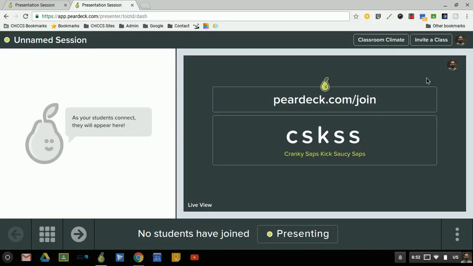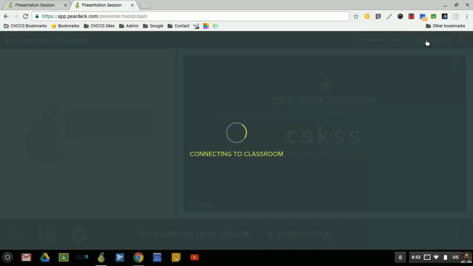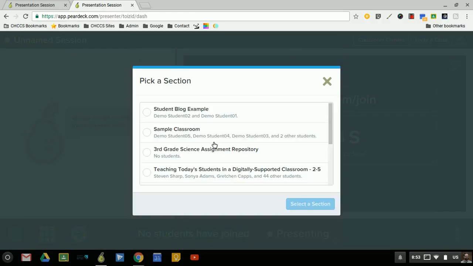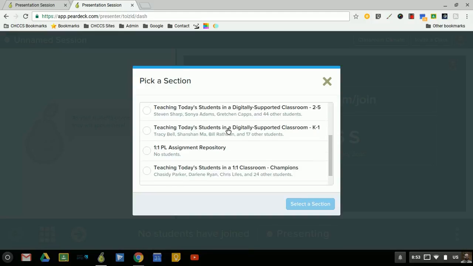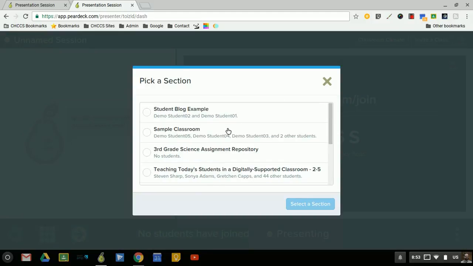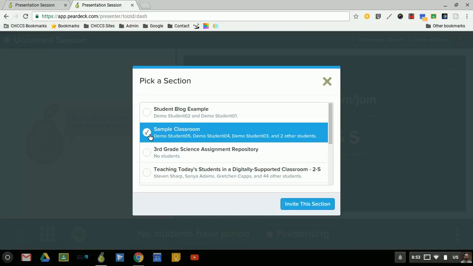But since we've activated the Google Classroom add-on in Pear Deck, we now have the ability to invite a class. So I'm going to go ahead and click that button. It's going to connect to our Google Classrooms, and once it does, we're going to get a list of all the classrooms that we teach. I'm going to pick our sample classroom that we've been using, and I'm going to simply click this blue Invite This Section button.